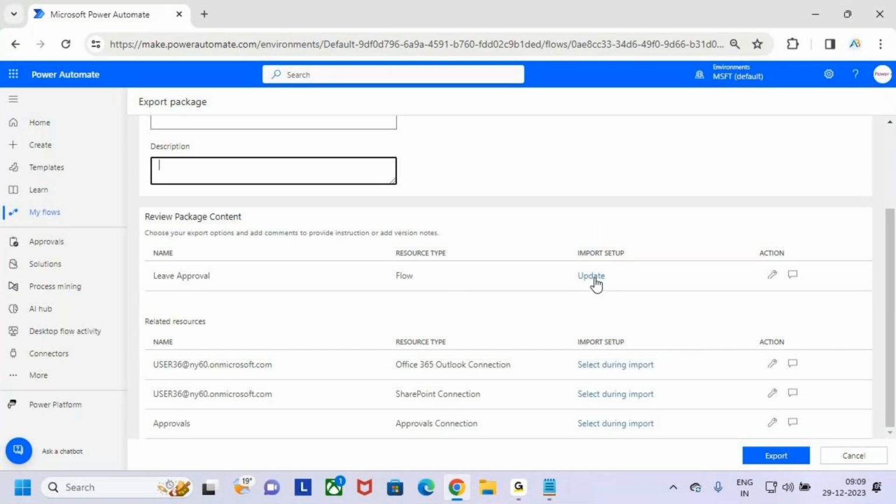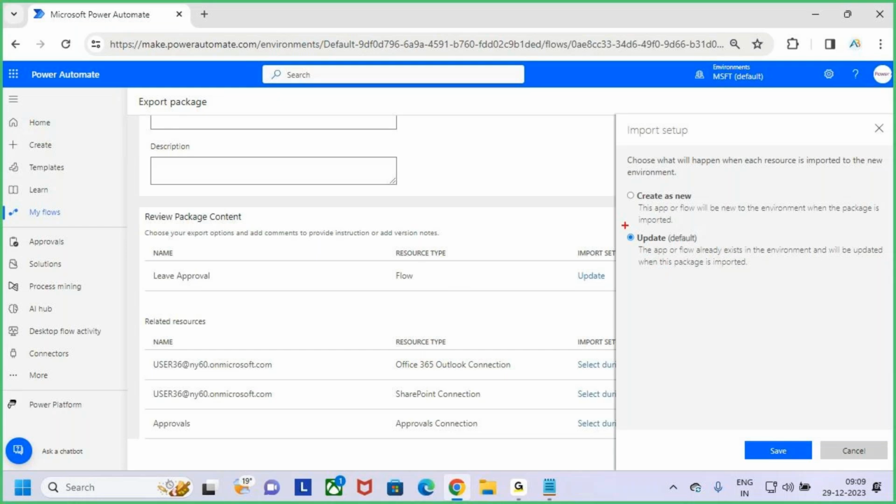Just click on this update. By default it is update. What does update mean? The app or flow already exists in the environment and will be updated when this package is imported. If the same flow is there in some other environment and you want to update that flow, you can go with the update.